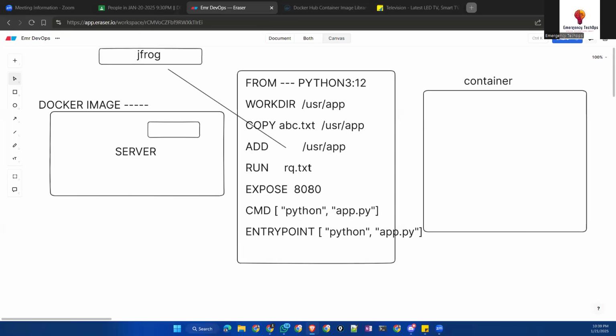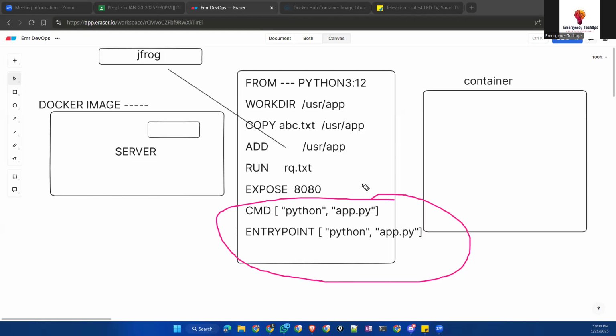Okay. Now one thing is left. What is the difference between CMD and ENTRYPOINT? Can anyone try to explain to me? If you know.